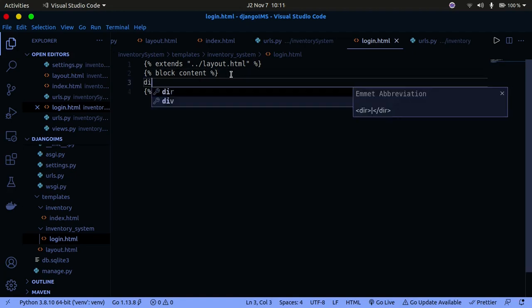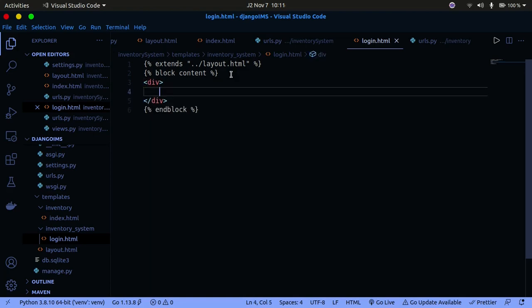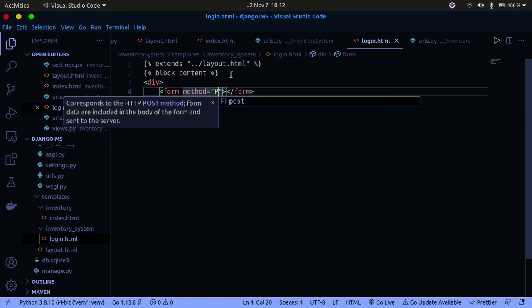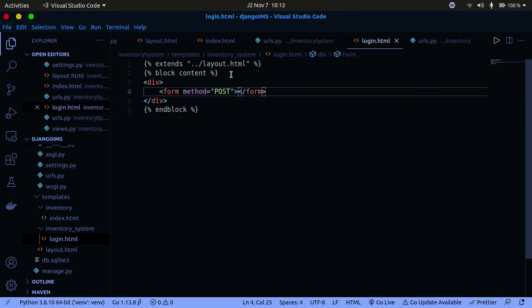So I'm going to have a div. I'm going to create a div, and inside of this div I'm going to create a form. For the form method, just leave out the action part. Make sure that you leave out the action, and you're going to provide the method, and the method is going to be a post method, right? Because you're going to be sending something to the server, so it's going to be a post method form.